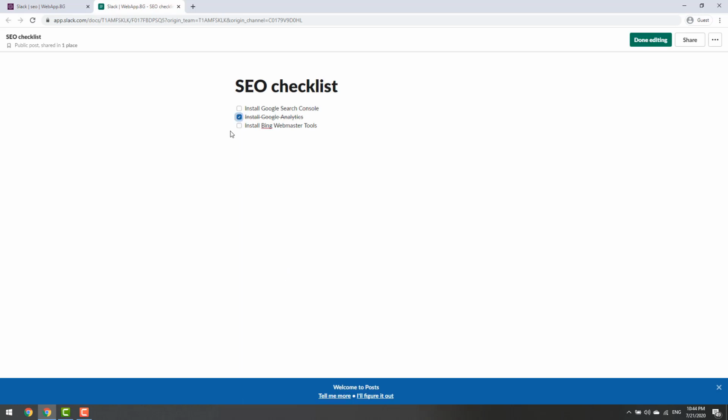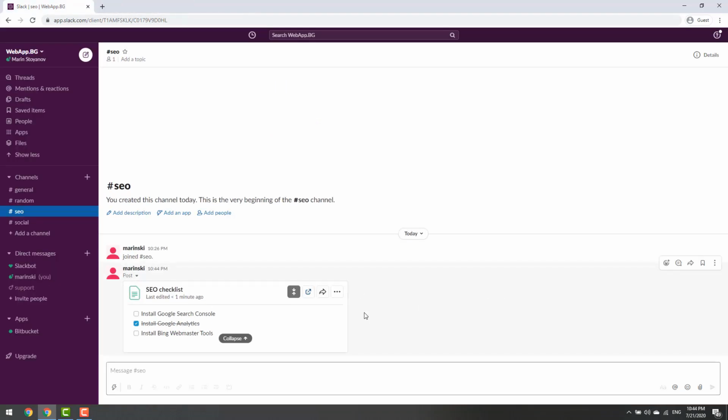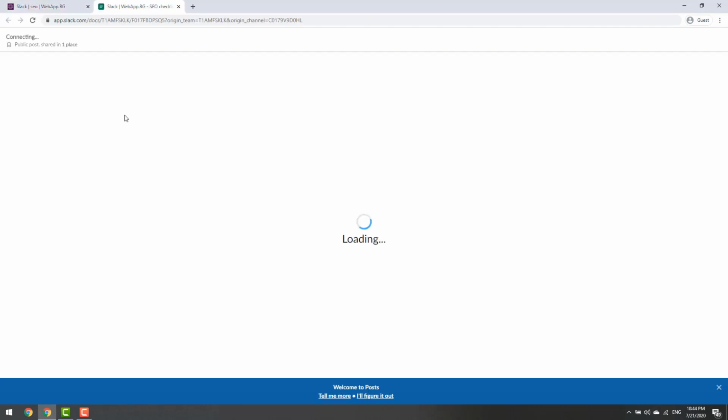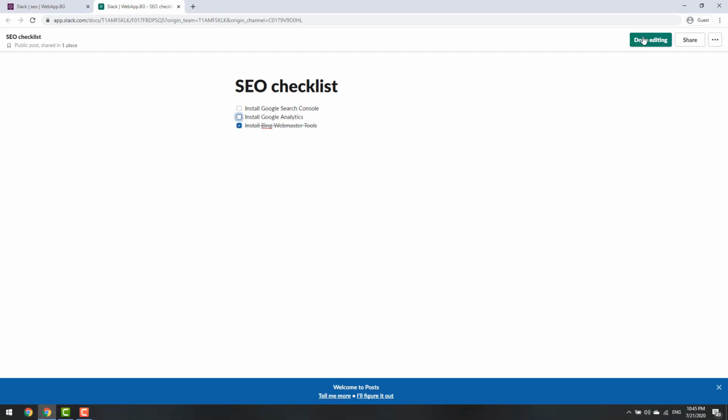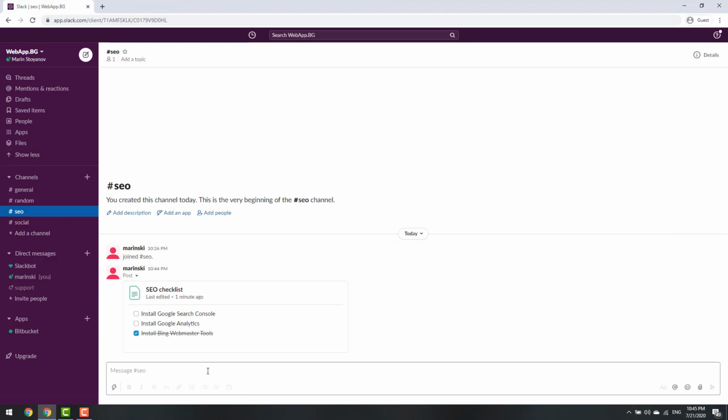I can mark the things which are done like this, and then done editing. I close the checklist and you see now that this bullet is marked as done. I will do the same with the Bing Webmaster Tools, for example. Let's do this, but I will unmark the Google Analytics. I click done editing, I close the post, and here it is.